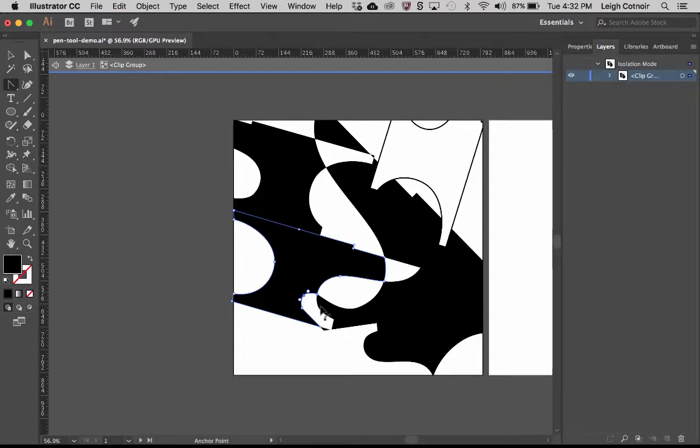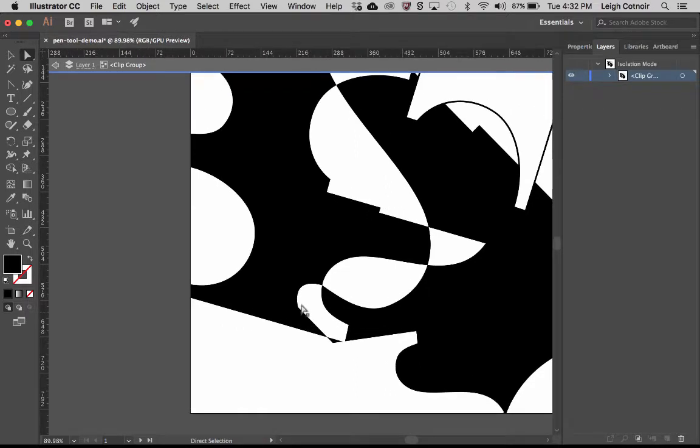And so that might be a little bit more pleasing to the eye in the composition. And you can make that decision yourself. And if that's the case, maybe this point needs to also change as well.